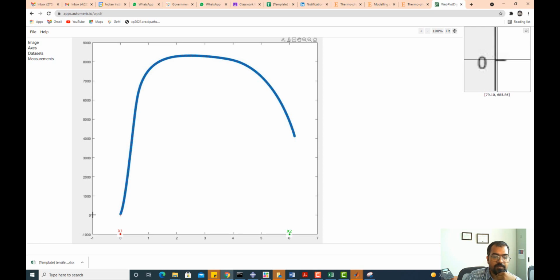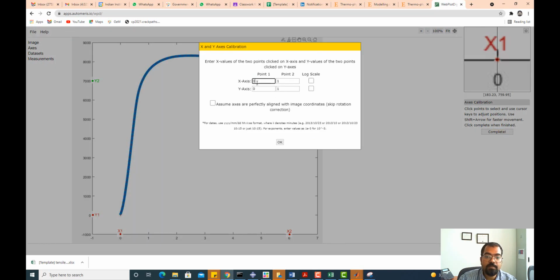so what I have chosen for x-axis is 0 and 6. For y I am choosing 0 and 7,000. 0 and 7,000. Okay, so I'm done, complete. So x point 1 was 0, point 2 was 6, y point 1 was 0, point 2 was 7,000. But yeah, I think it should be okay.